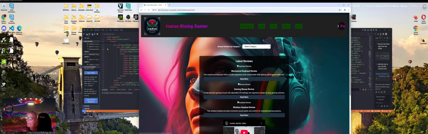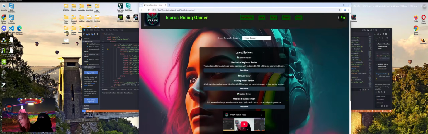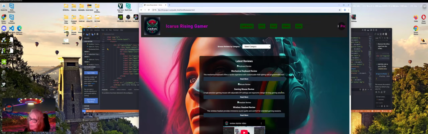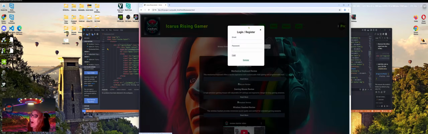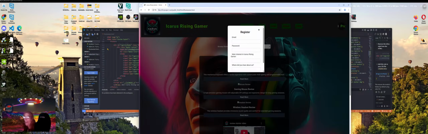And if I go to the reviews page, which is nothing like what it should look like in the end, but it's getting closer. It did look worse. But anyway, if we do the login here, and we get register, we go to the next form.